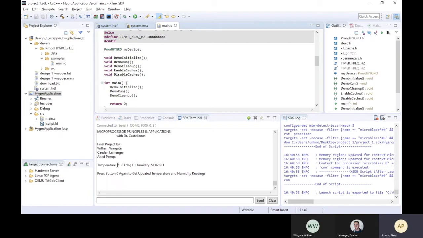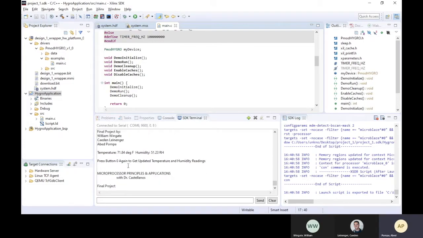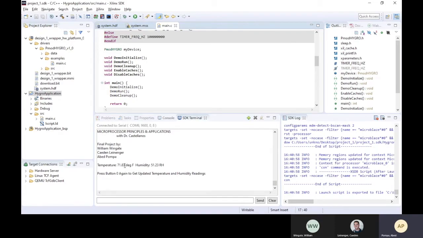And look at the temperature. Right now we're at 71.83 with a 51% relative humidity. Print again, 71.84. Print again, 71.83. So you can see that the numbers are actually changing. Things are working over here with our guy.